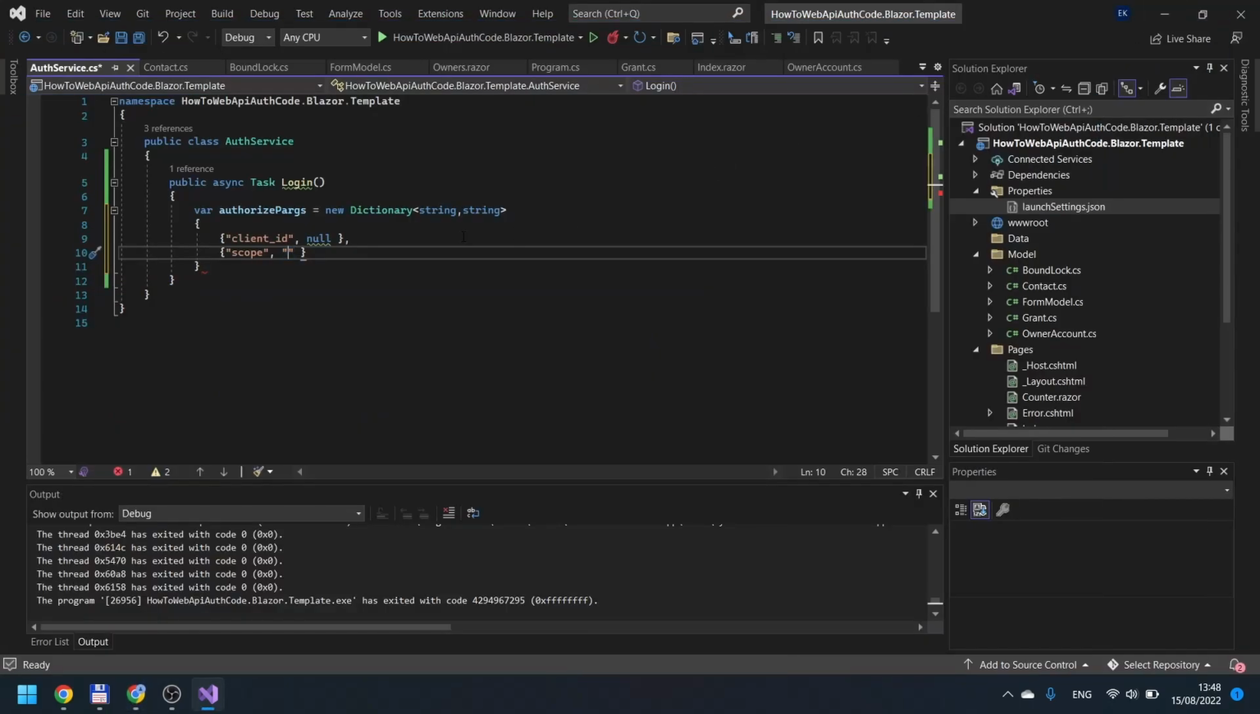Let's go back and define what we need. So one is read owner accounts. The second is read core entities, which is actually for reading of the bound logs. Then write core entities, to actually write the contacts in case we need them to create a grant, and to write grants.